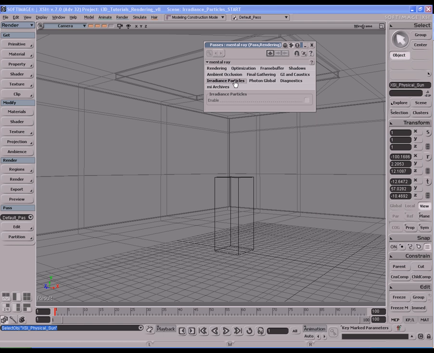If I come over here to Radiance Particles, you notice that there's an enable checkbox, but I can't do anything with it. It's grayed out. Is it broken? What's going on?